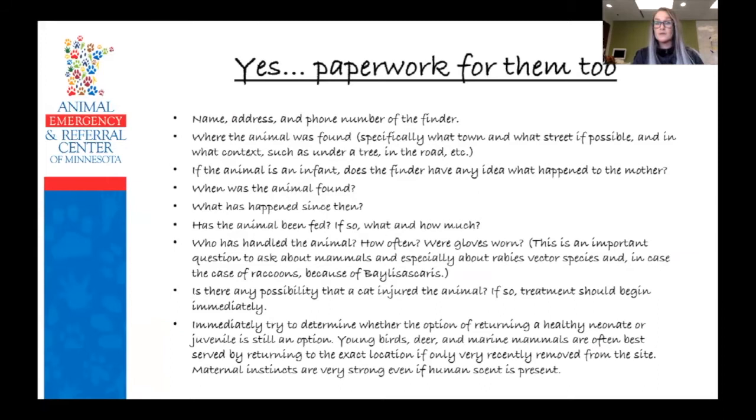So paperwork, yes, this is huge. And this is true for wildlife as well, just like in general practice. Things that you're going to want on these forms are obvious things like name, address, and phone number of the finder. This is going to be huge so that the rehabber can contact them if they have more questions. Where the animal's found is also huge. We want to make sure that we return them to where they were found, or as close as possible, as long as it's a safe area.